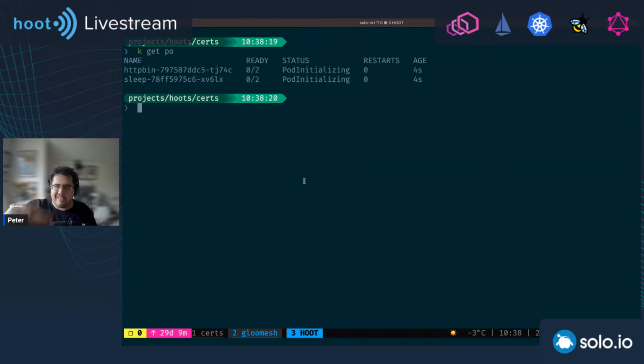Now, this time, as they're coming up, the Istio agent is going to use that CA address. It's not going to talk to IstioD for the workload certificate. Instead, it's going to go to Istio CSR. And Istio CSR is going to use that issuer to get a certificate that was signed by that self-signed CA that we've created.